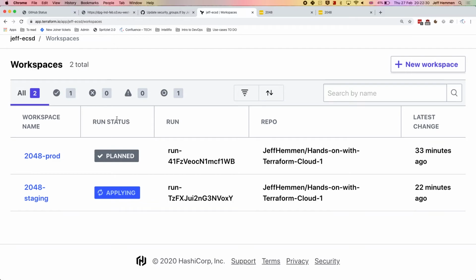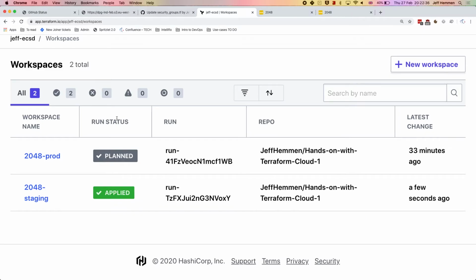This is really, really useful if you want tight correspondence between our code and our environments, which is crucial if we want high levels of confidence in our code and our infrastructure with infrastructure as code. Now we see that this has been applied.